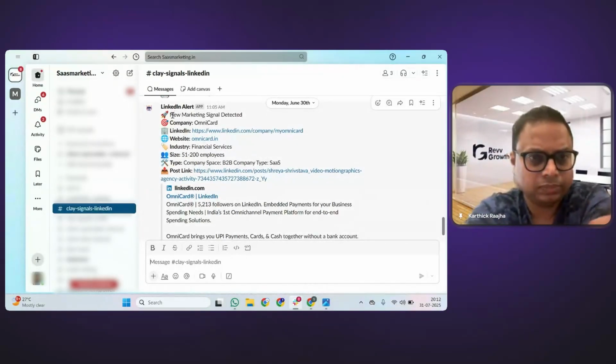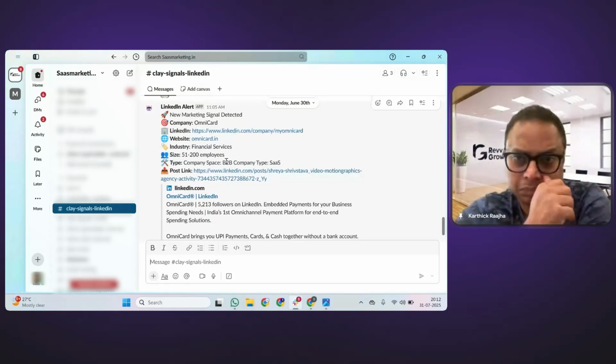First is the signal detected. Second is the company name, then the LinkedIn profile and the website, then industry, then employee size. What is the type of company? Mostly we will be focusing on B2B SaaS. So these are the signals that we are getting from Clay to Slack.